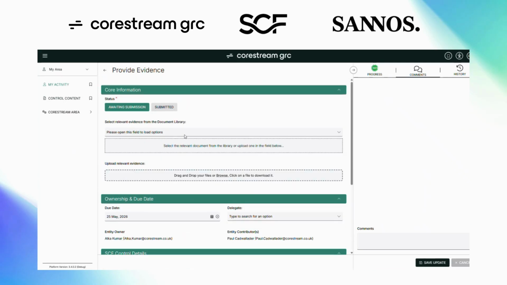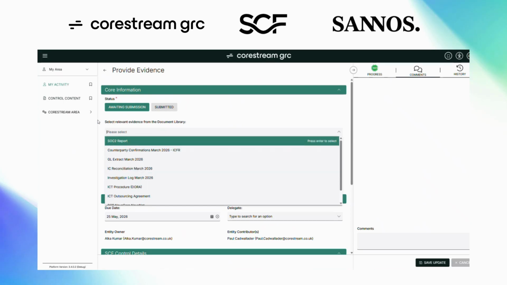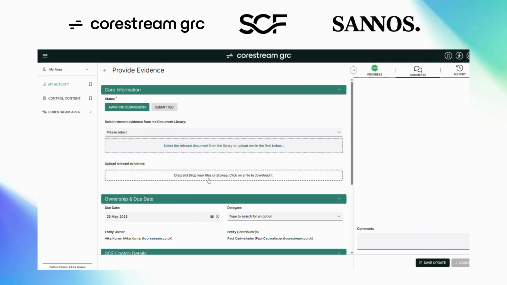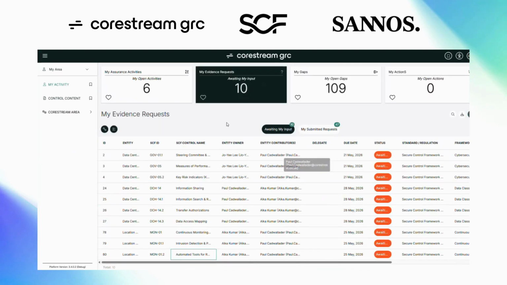And so I can select existing content from the library, or I can upload new content in here. And so what that's given me is the ability to hold libraries of content, and be able to select and reuse pieces of evidence, as well as upload new evidence against that particular content.